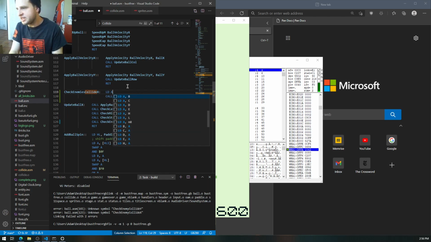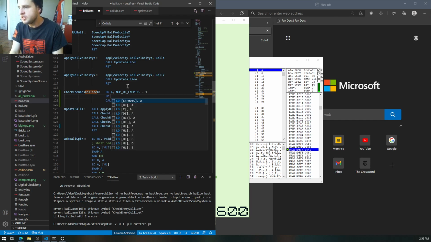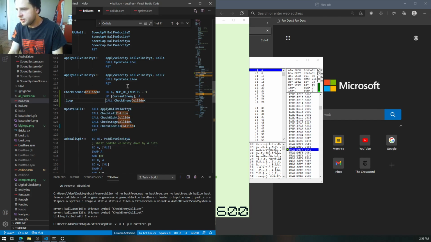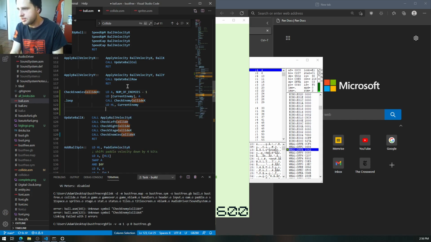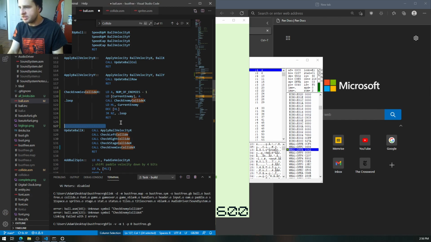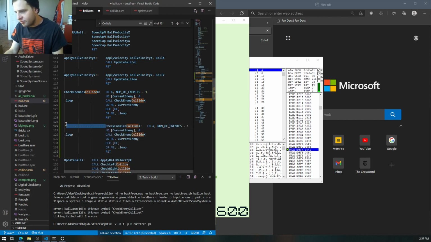This is going to be very much the same as what I do in the main game loop for updating all of the enemies. We're just going to get the number of enemies minus 1. Load that into current enemy to kick the loop off. And then we're going to do this loop. Okay. Call, check to see if we've got a collision. And repeat. And then I'm going to want to have something very similar again for Y's.